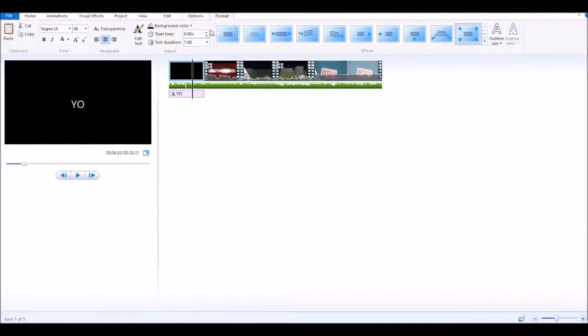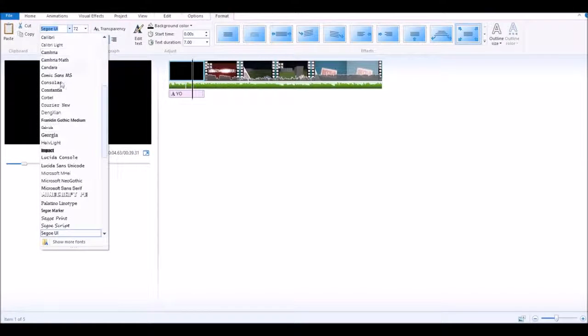And you can also edit the text too. You can add bold to it, which kind of changes the font a little bit. Add italics. You can add the color of it too. So red. Oh, that's the font size. You can set to 72. Any font you want.